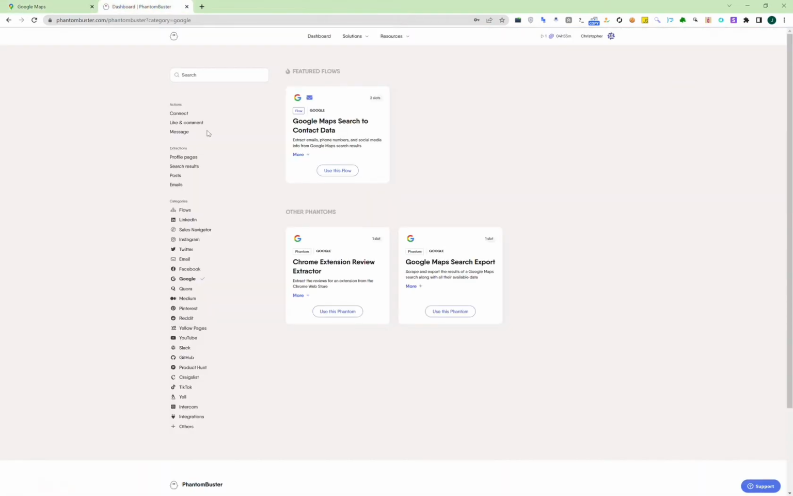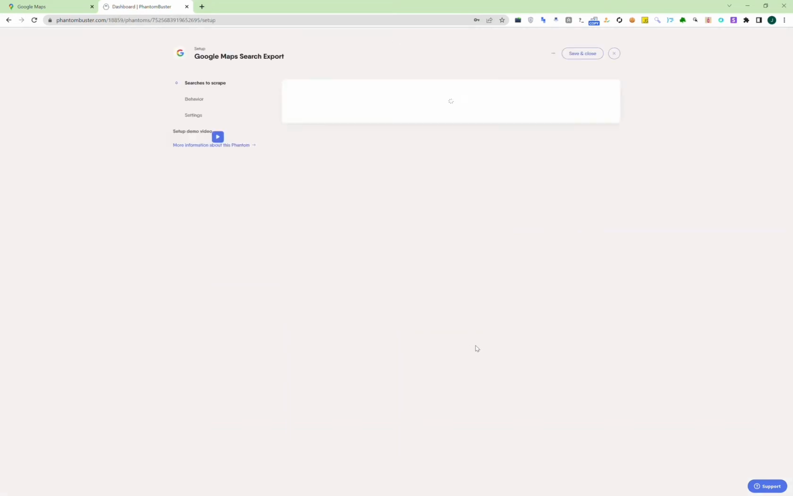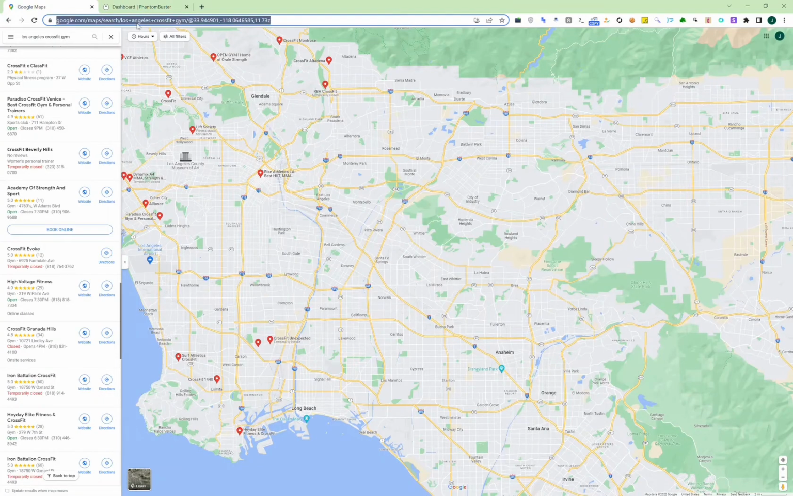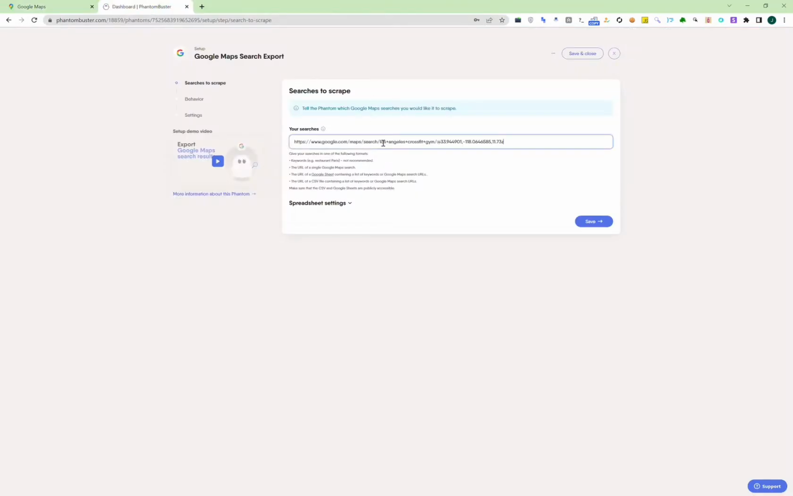But to get this started, there's a solution in PhantomBuster called Google Map Search Export, so click on that. And basically all you need is the link from the Google search. That's really all you need. If you want to export multiple search results, you can put it on a spreadsheet and place that link to the spreadsheet instead. But for now, I'm just going to place in the link of my Google search results.